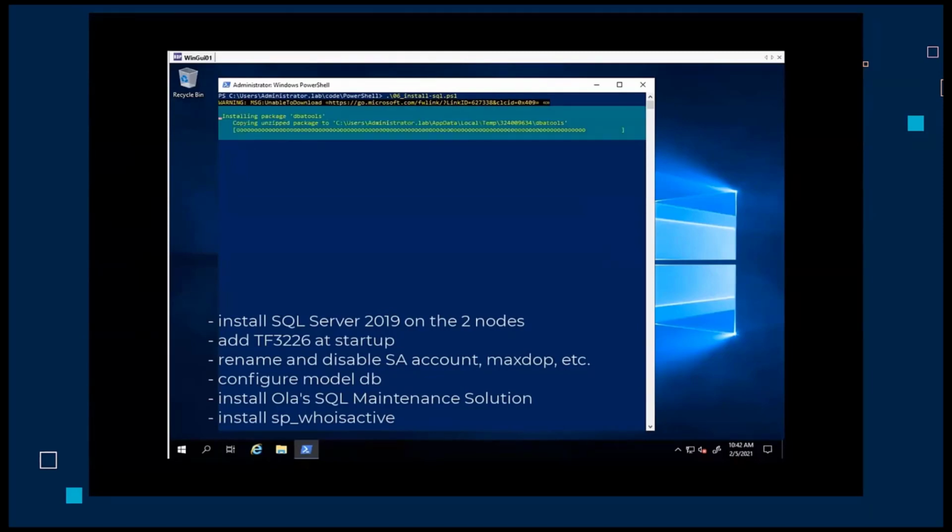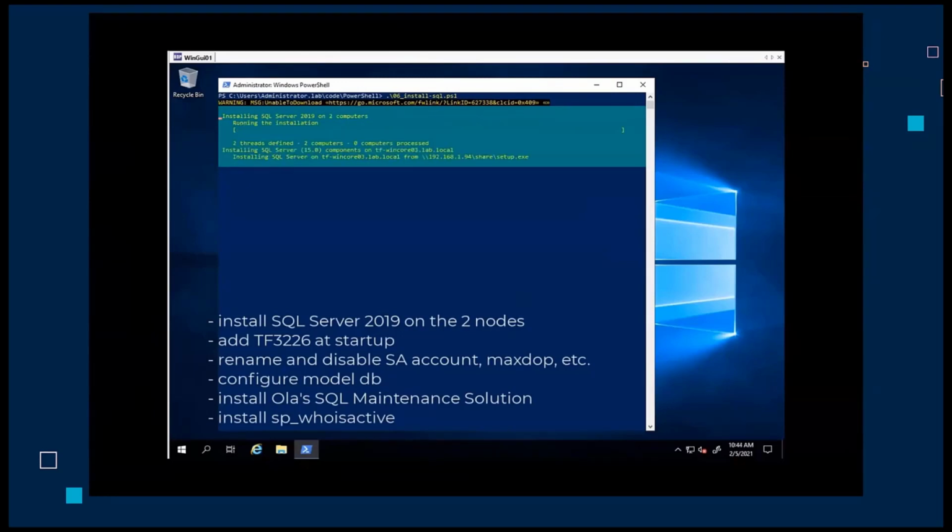Now this part, it's just grabbing the DBA tools package from the gallery, and you see that it's using 2 threads. So the installation runs on both of my SQL nodes at the same time, and it's grabbing the installation files from the share I specified.